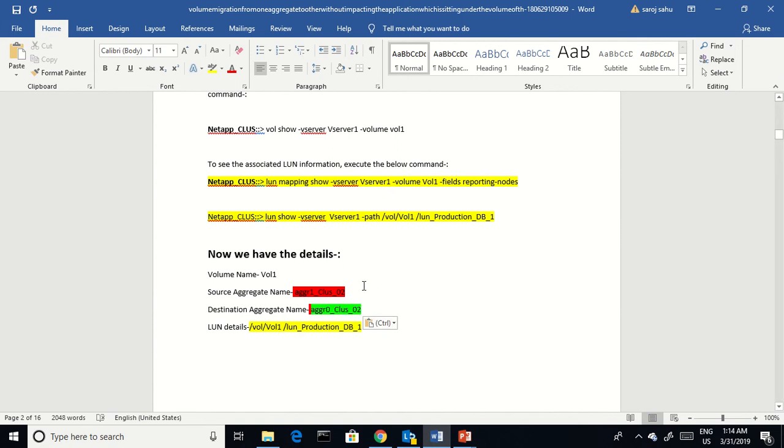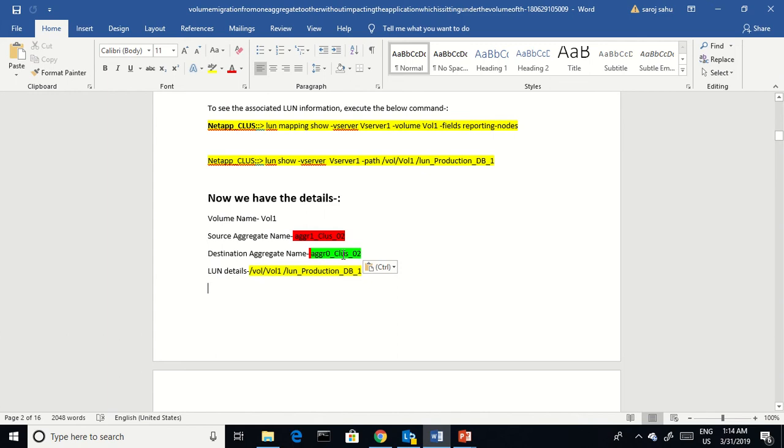Okay, this is the destination aggregate. This is the source one, which is the affected one, and this is the destination, which is a very good condition, healthy aggregate. I have to migrate the volume vol1 to this aggregate. This is the destination aggregate, and these are the details of the LUN path.